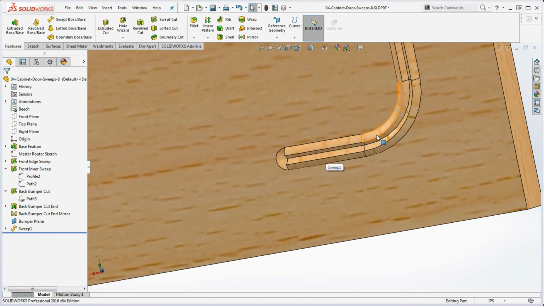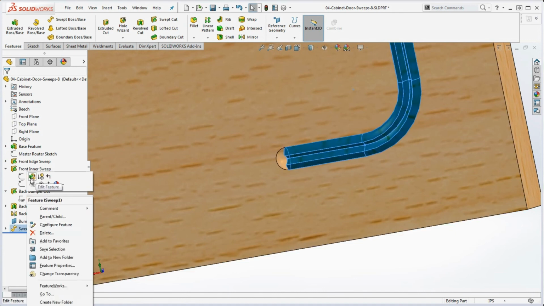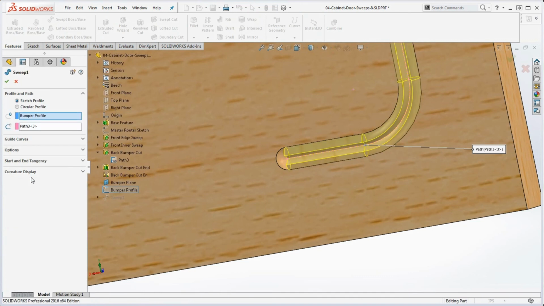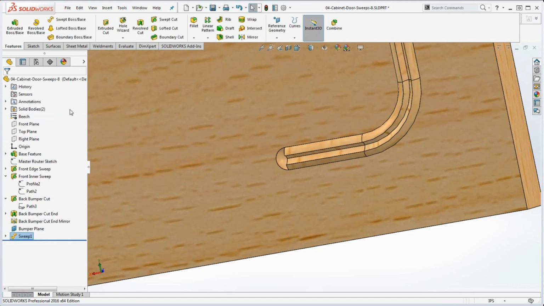Now we don't necessarily want that merged, and we want to make sure that this is going to be a separate feature, a separate part, or a separate body. So let's do this. We're going to make sure that we don't have this as being merged. So merge tangent faces, merge result is what we want to look at here. We don't want to merge the result. Now if we do that, we're going to get a solid bodies folder. So if we go to the green check mark up here, now we have a separate body in here.